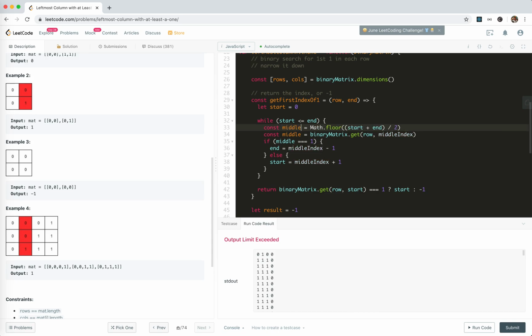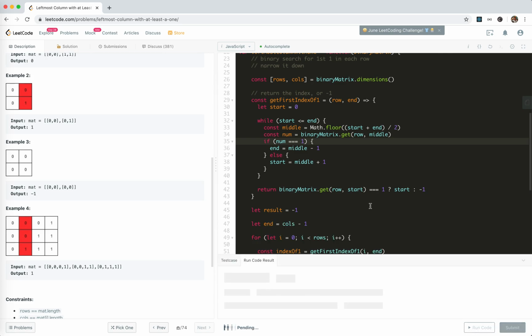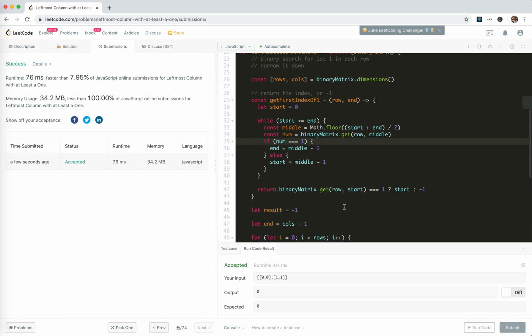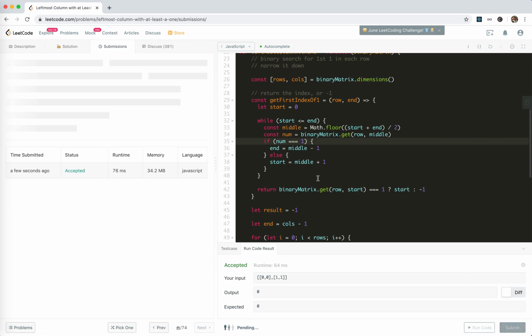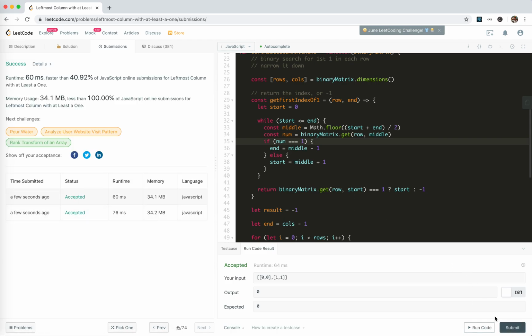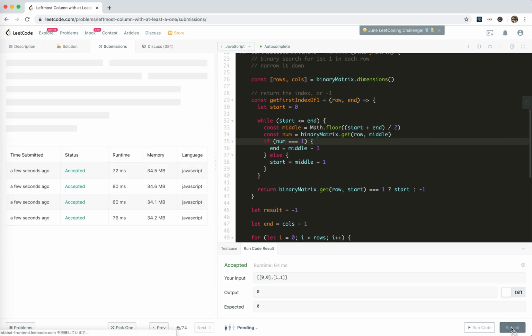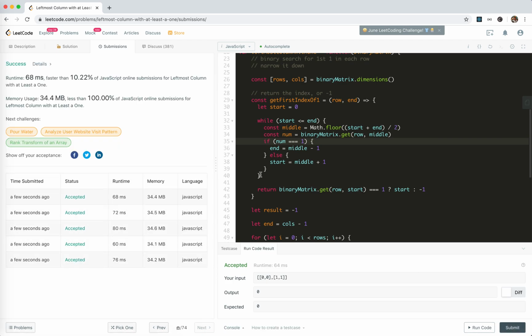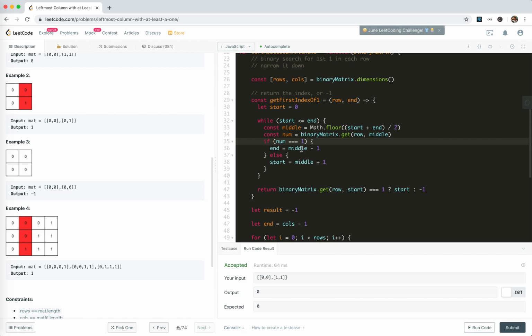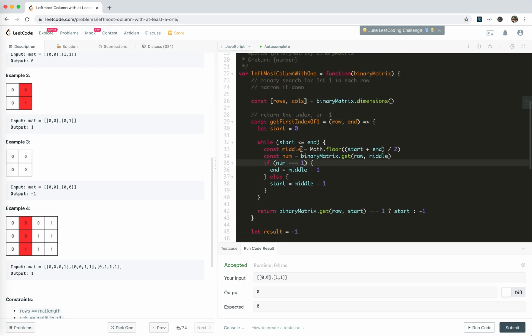I'll just rewrite it to make it the usual way I'm doing it. So the number, like middle, is be num. Yeah, I think this is stupid. Yeah, pretty stupid. Cool, we're accepted, but not that fast. Oh, it's not bad. Not that bad? Sometimes bad. Well, let's see if this is the best I can do.